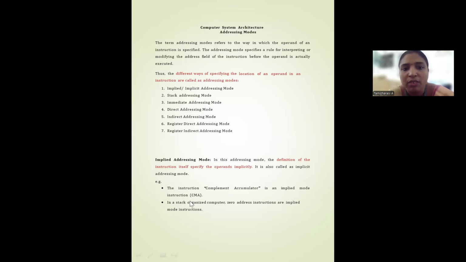Let me give you an example: CMA, that is complement accumulator. We have not specified any address or any register. Nothing is there. Simply CMA means you are going to complement the accumulator. Similarly, any stack operation like add, push, or any zero address instruction comes into the category of implied addressing mode, because we are not going to specify the operand explicitly.